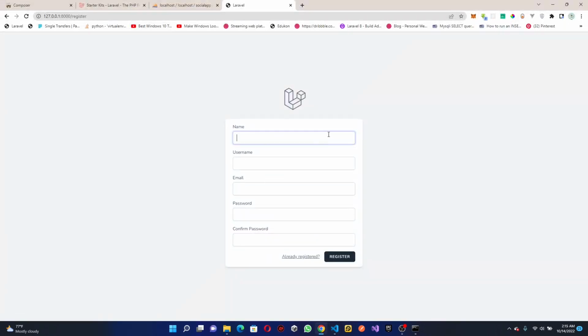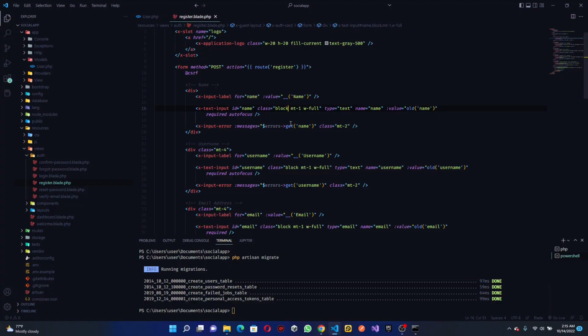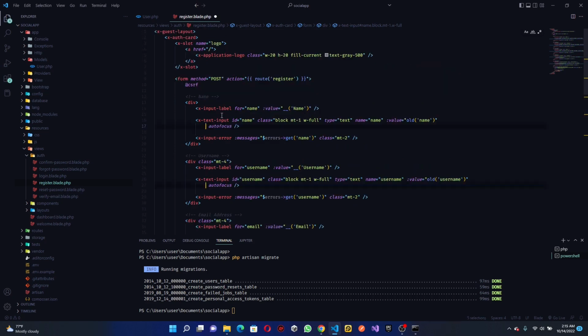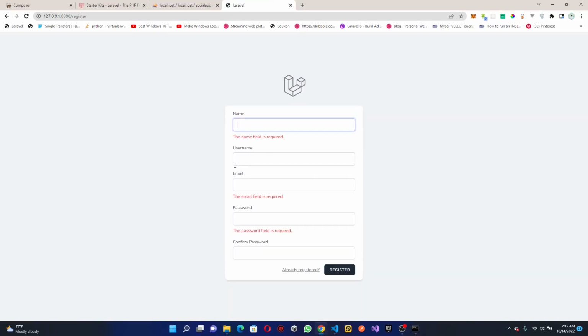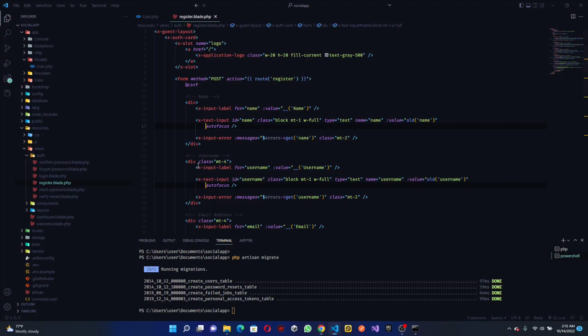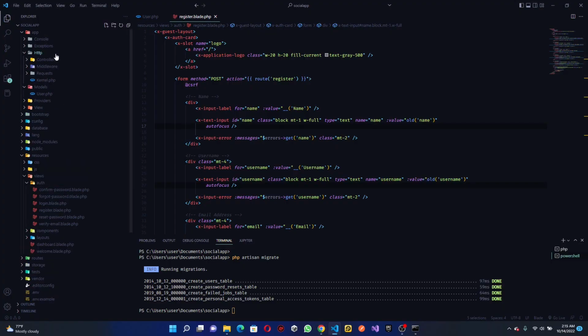Alright, so now we have enough space, but there's something I want to do again. Let's go ahead and delete every required that's there. What I did is I selected the required and pressed Control D to select every required that is there. As you click register, you will notice that there's no username error here. That is because we have to let the controller know that we are also passing the username.